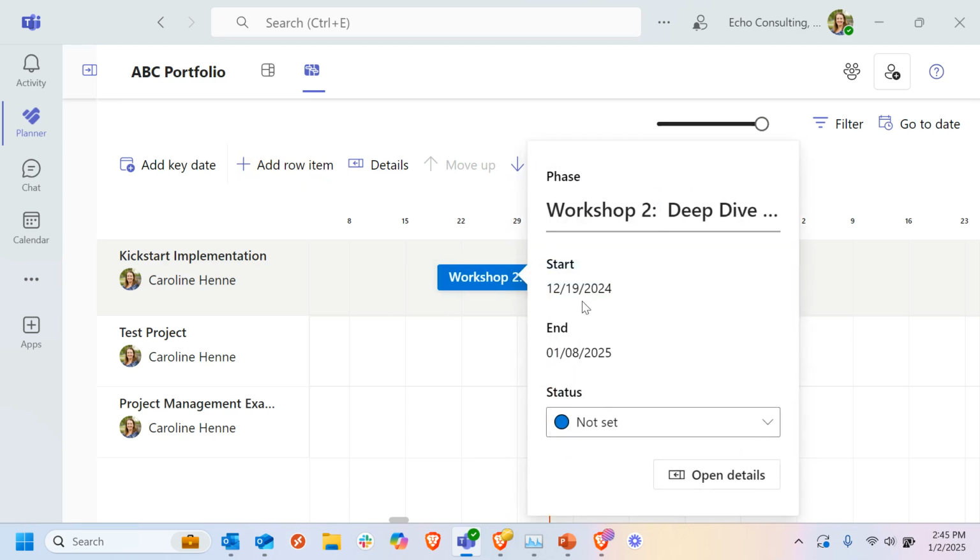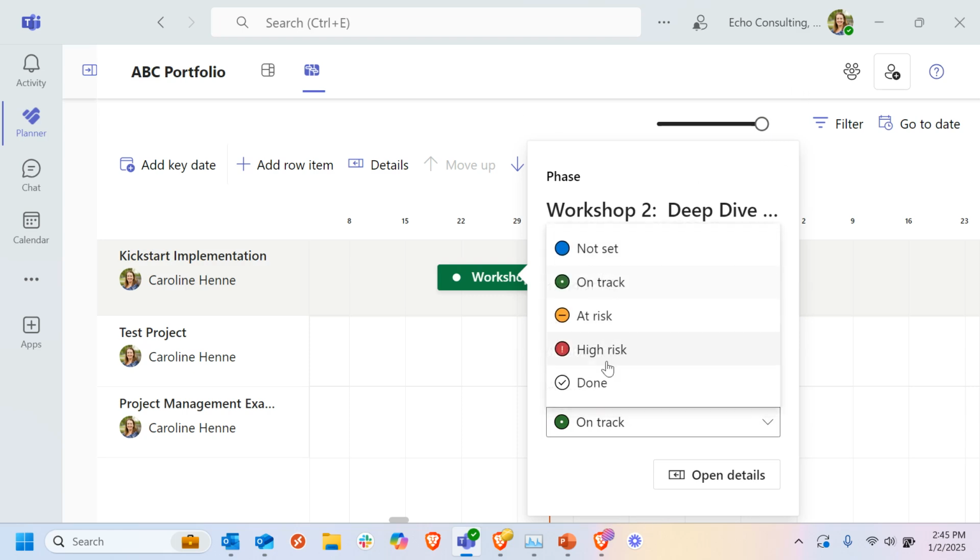When I click on it, I just see some basic information about it, but I again have this option to actually manually set the status. If this is something that I know is on track, I'll go ahead and leave it as green, but you can also indicate one of these other levels of risk or completion.